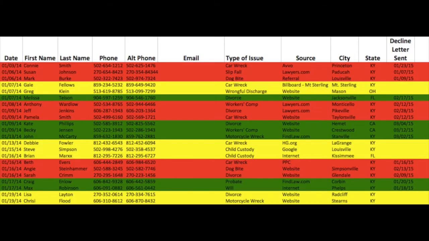I like to suggest that you use three colors. Going left to right across the row, if you've turned down the case, highlight the entire row in the color of red. In other words, stop. There's nothing else you have to do. If it's one that you're currently evaluating, highlight that row in yellow. That's you don't know yet. And if it's a case you're taking or you have decided to take, go ahead and make that color green.